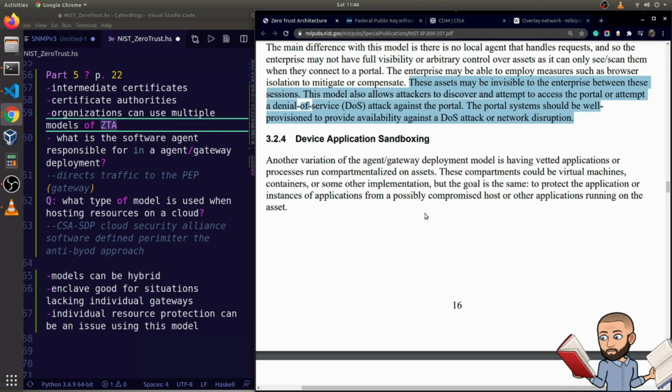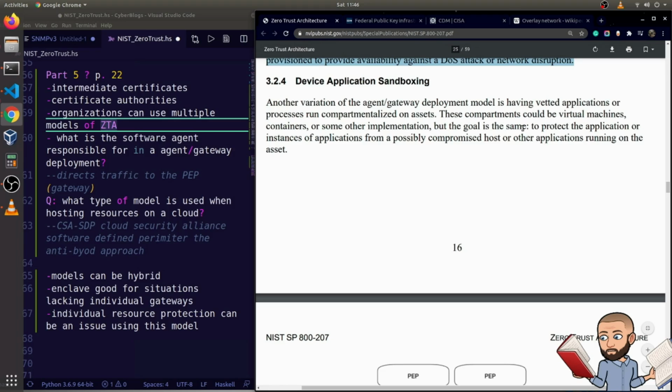This model also allows for attackers to discover and attempt to access the portal or attempt a denial of service attack against the portal. So yeah, I'm just reading. We should not use the portal model unless you know how to do this. It says well provisioned to provide availability against a denial of service attack.